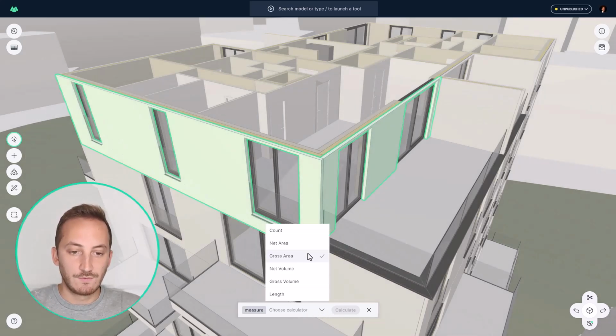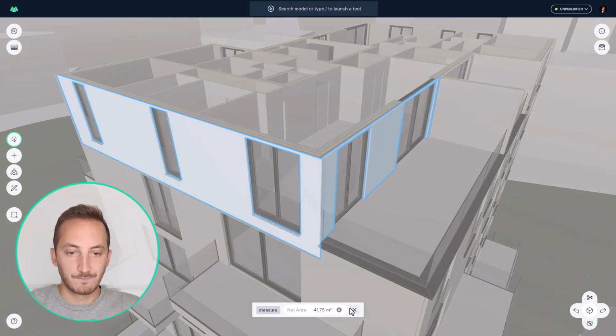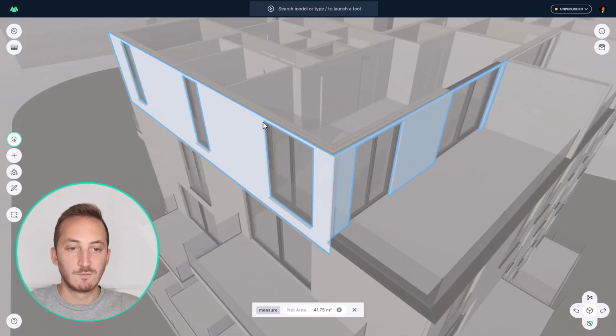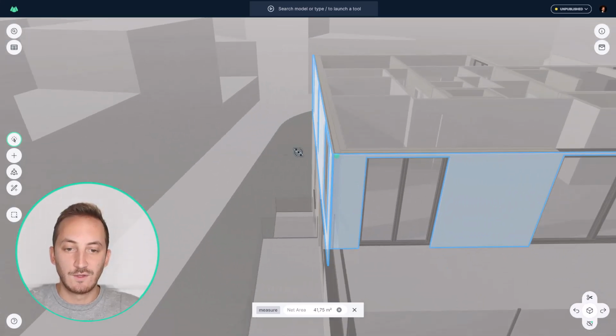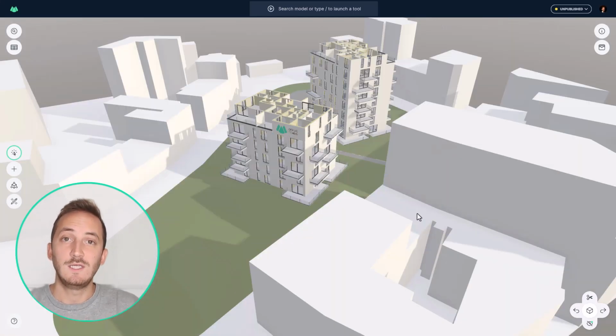For example, if I want to know the net area of these two outer layers of these two walls, it's about 41.75 square meters, and I have some visual feedback how this is actually calculated, how these openings are not calculated within this net area and so on. So that's an easy and fast way to get accurate quantities out of your model.